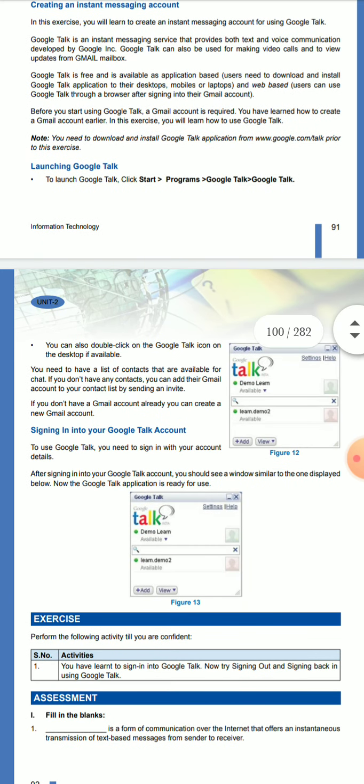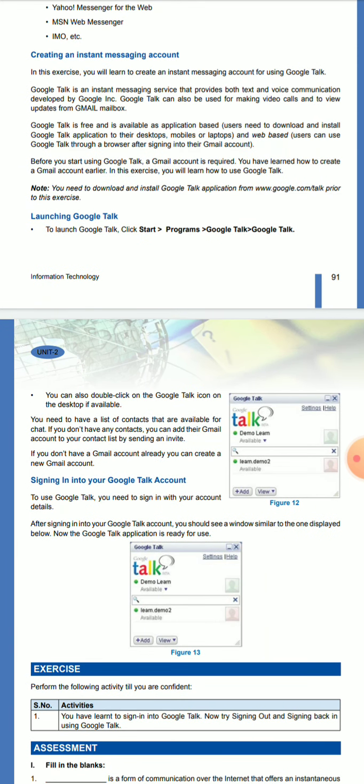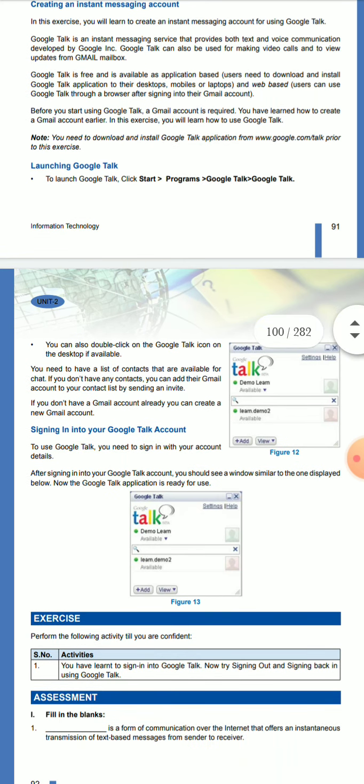Before you start using Google Talk, a Gmail account is required. You have learned to create a Gmail account earlier. I guess you have already learned how to create a Gmail account using your email ID, your password and all the details. So now what you need to do is download and install the Google Talk application from www.google.com/talk prior to this exercise.